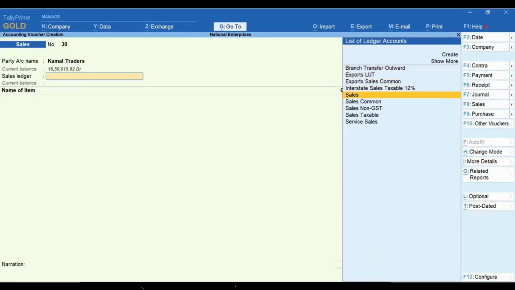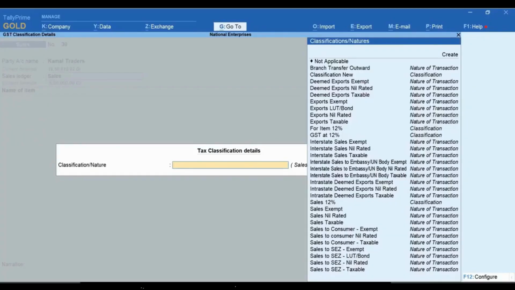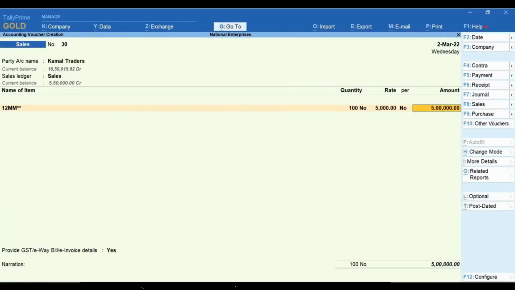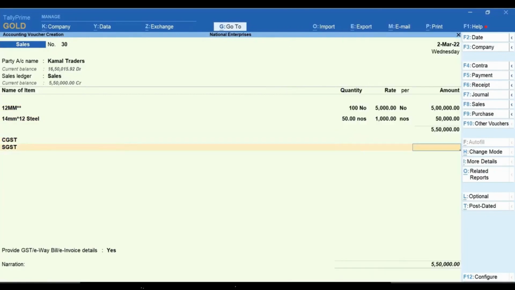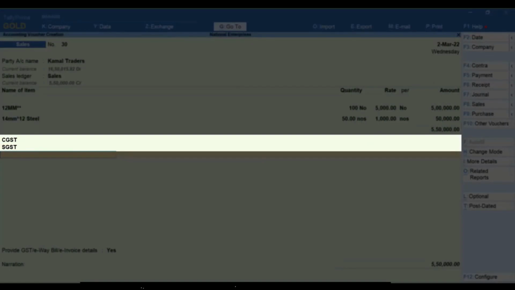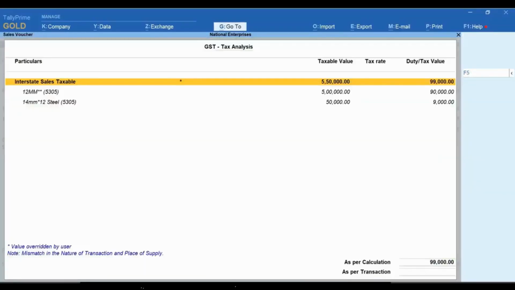Select Sales Ledger where you set the nature of local sales. In the GST classification detail screen, change the nature of transaction from sales taxable to interstate sales taxable. Now, due to force of habit or by mistake, you select CGST and SGST. TallyPrime does not calculate the tax. You can check the GST Tax Analysis.